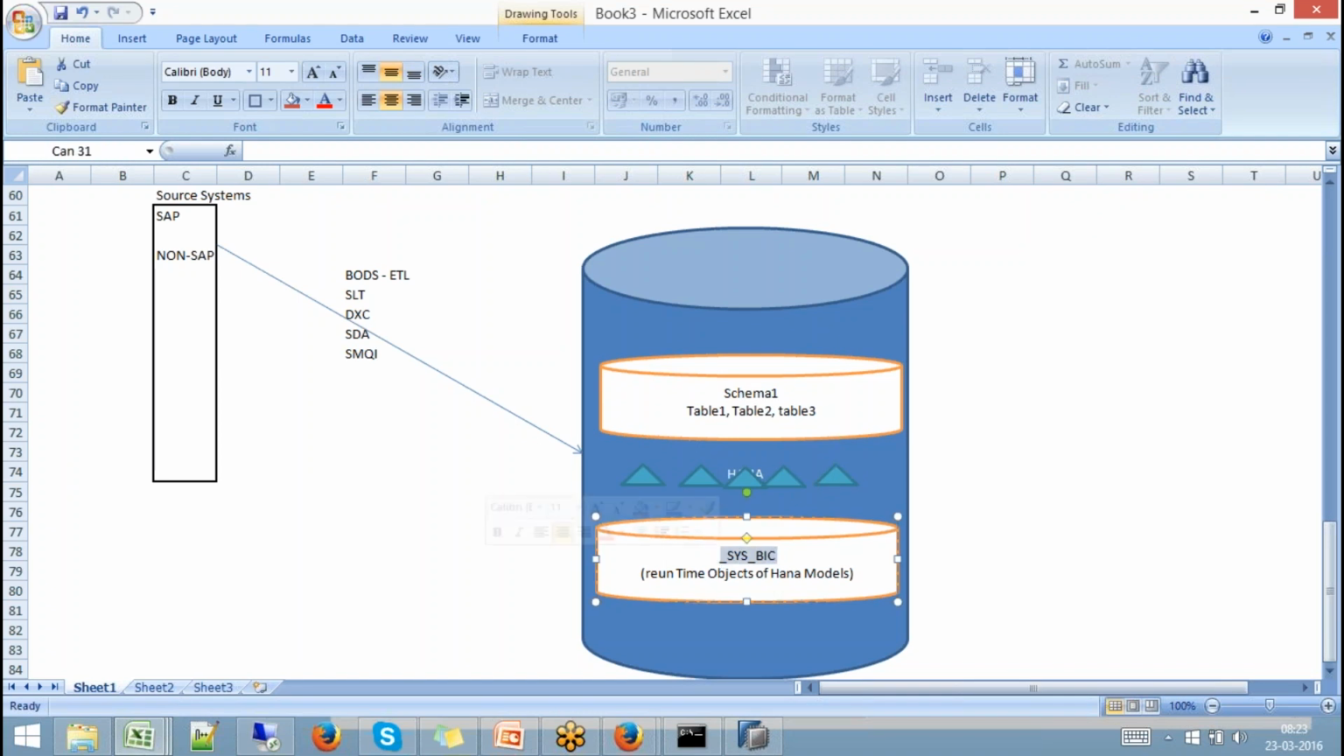Something called column views. We'll see that later. When you deploy or activate your calculation views, analytical views or attribute views, it actually creates or deploys the runtime objects, which are considered column views, in the _sys_bic schema.